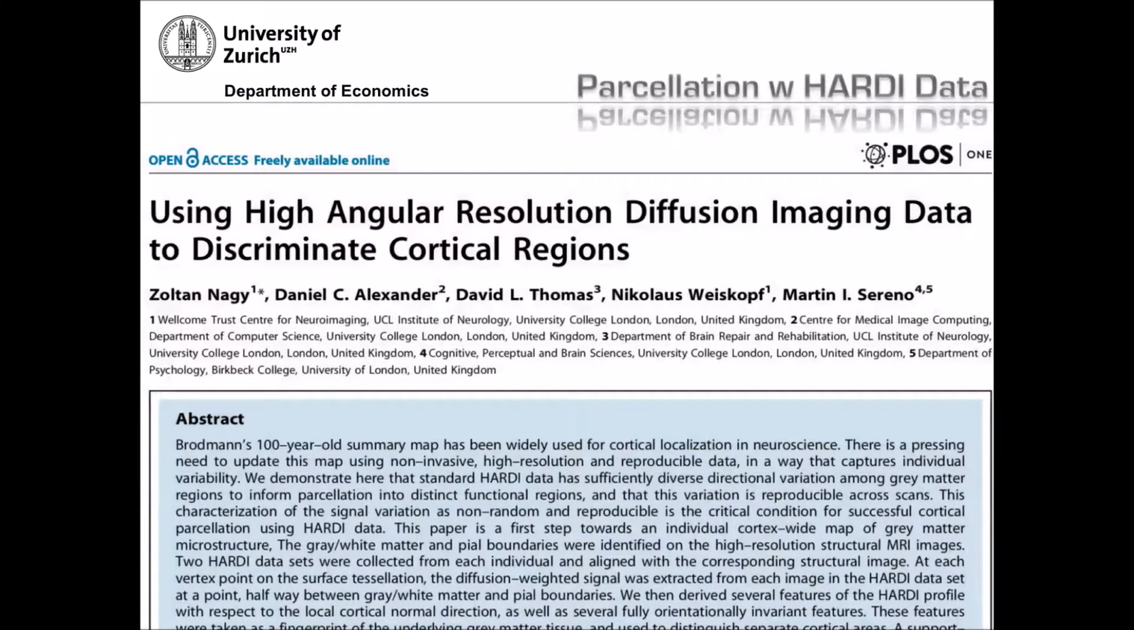Sorry. So I would talk about the first application. We published the paper after 5 years of trying. It was not an easy project. And this is using this Hardy data to try to discriminate cortical regions. So our hypothesis was that the diffusion signal in a voxel that contains gray matter, cortical gray matter, should be useful for fingerprinting that tissue.